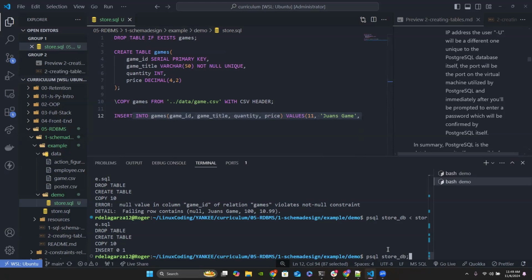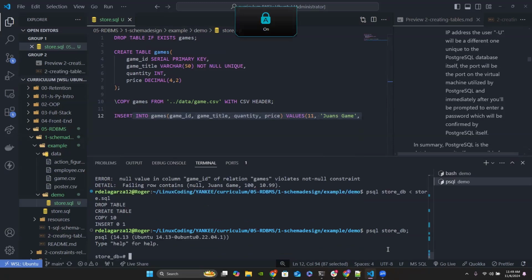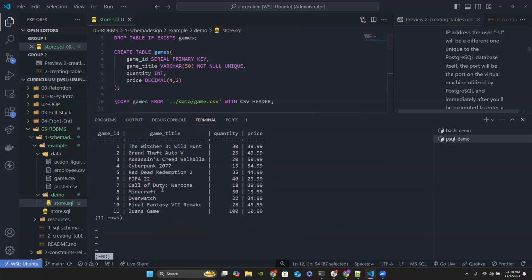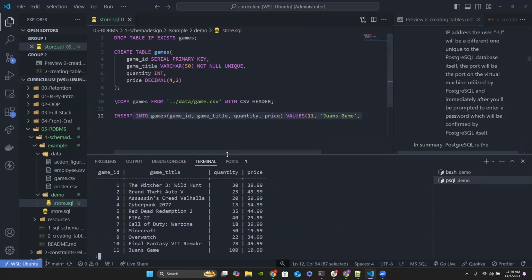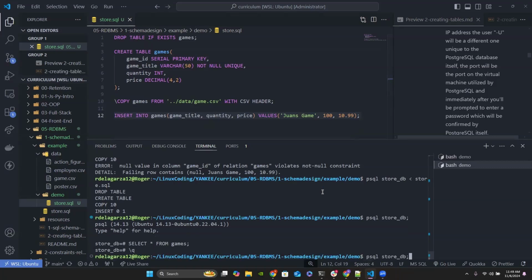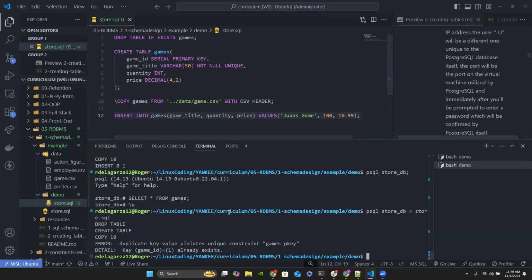StoreDB. I'm going to say select all from games. And oh, my bad. I should have removed this. We want to make it so I don't have to manually add a game ID, right? That's counterproductive. Let's go ahead and quit again, run it again. All right, there we go. I did it wrong the first time.